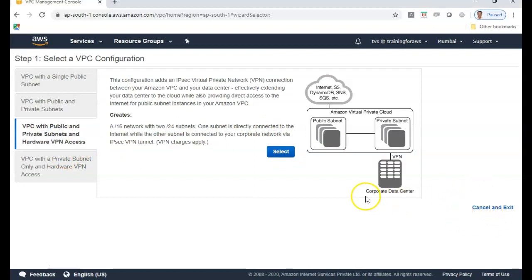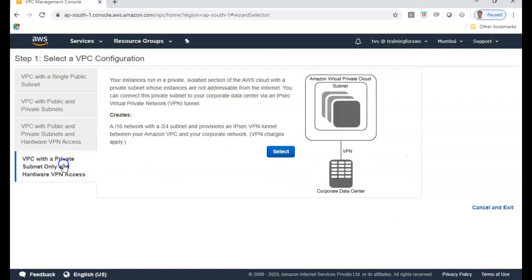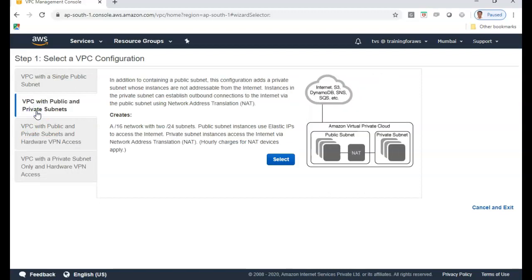Okay, and this is a use case where we have a VPC with public and private subnets with hardware VPN access. If you want to connect from a corporate data center to a private subnet directly, we can use this. It is a hardware VPN connection, which could be used as an extension to a corporate data center where we have a lot of services installed and available in the AWS VPC. So in this example, we'll use VPC with public and private subnets, and let's get started.